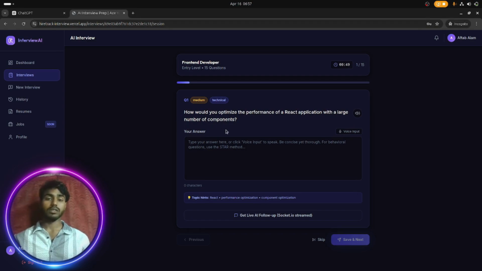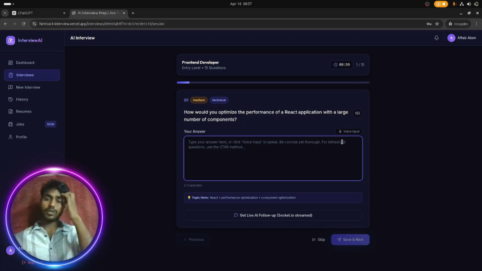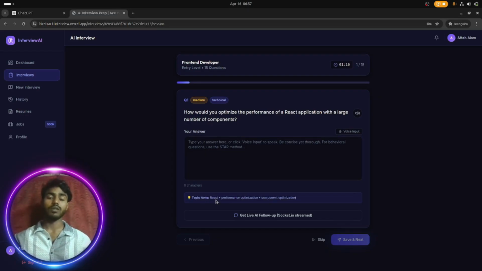And here: how would you optimize the performance of a React application with a large number of components? You have to answer it here by clicking on voice input, or you can just type manually, but don't use the voice input now. I'm figuring out that while someone is speaking, it writes the same word again, or there are some errors. And then here are the topic hints, telling you which type of question this is and regarding what, like it's asked from the React part, performance optimization, and component-based questions.